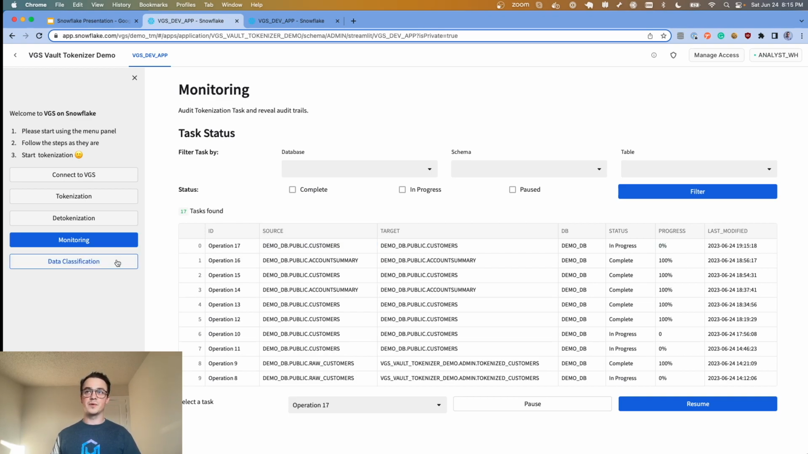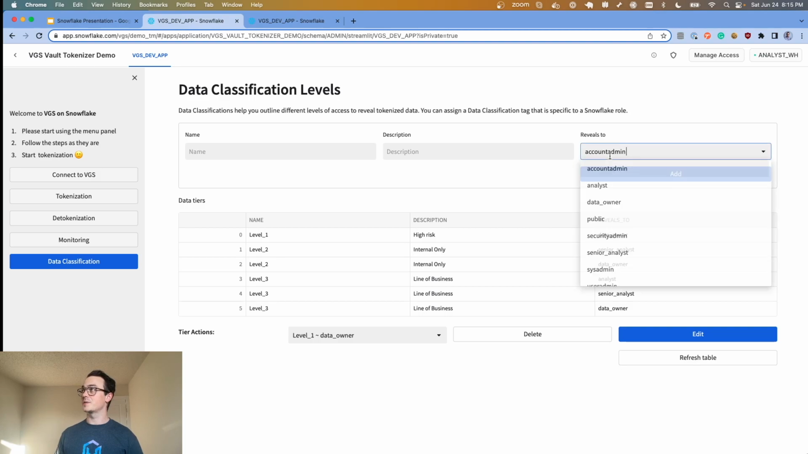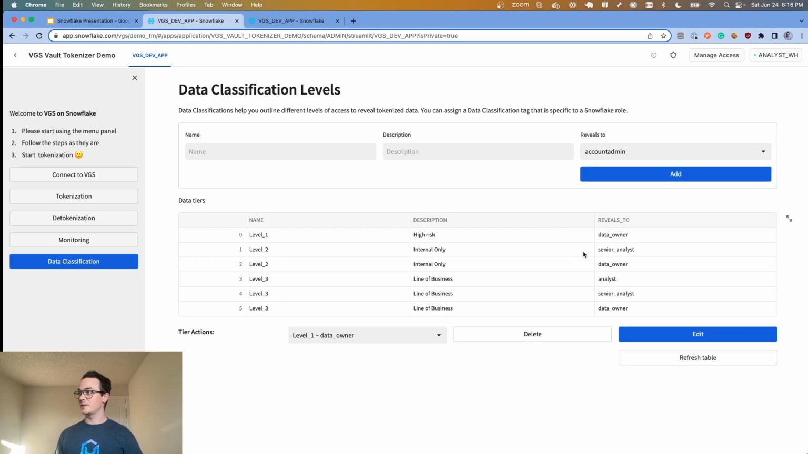While this is happening, I'm going to jump over to the data classification tab and walk through how I've set up these different data classes. And right here in the data tiers table, we have level 1, which I have described as high risk, and it only reveals to data owners. So here are all of the different accounts in the system. We have data owner, senior analyst, and analyst. And level 2 data will reveal to a senior analyst and a data owner. And level 3 data will reveal to an analyst, senior analyst, and data owner.